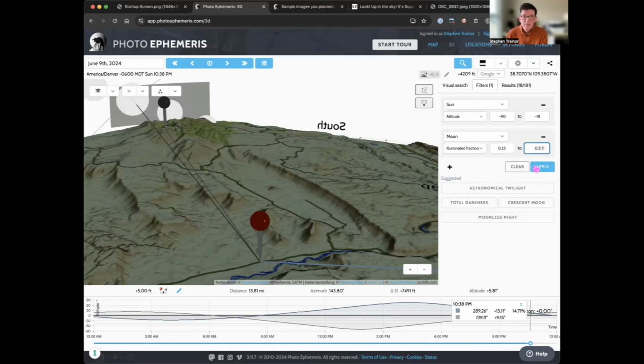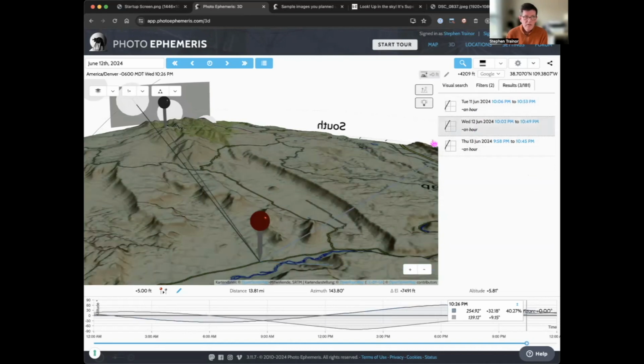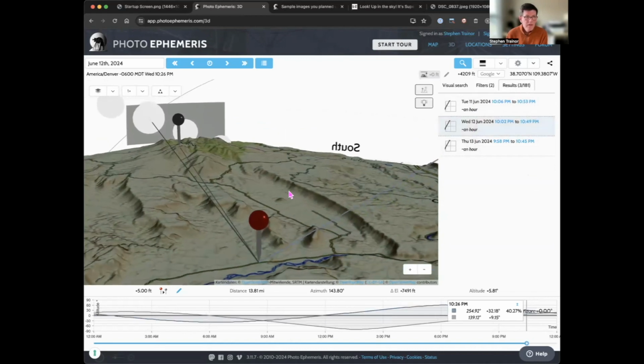I have no idea if there are any of these results, by the way. I haven't checked this before. So let's find out. I'm going to apply that. We get 3 results. The 11th, 12th, 13th of June. Let's have a look at that. Okay. So this could work.